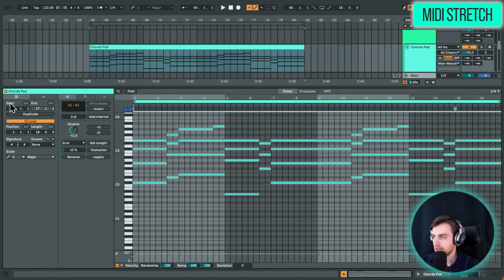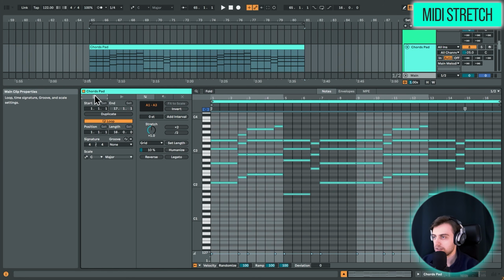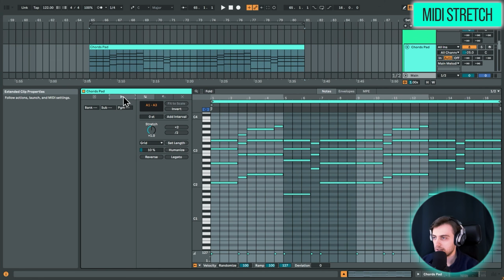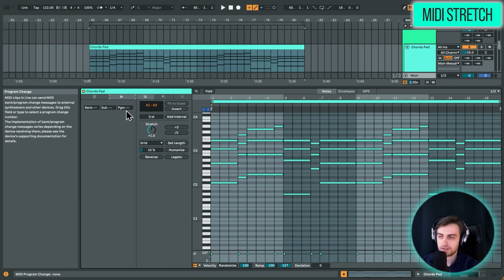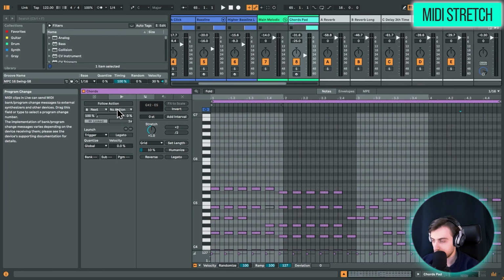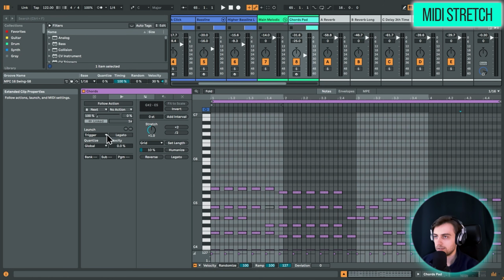Let's quickly take a look at the tabs in depth. As you can see in Ableton 12, we've got the main clip properties and the extended clip properties. In the main clip properties, that doesn't really change between arrangement and session view, but if we take a look at the extended clip properties, we just have MIDI program change editing over here. So if you want to change the patch on your synth, you can do it here. And if you go into session view, you also have the follow actions, which are a great way of adding variation and just sequencing out in the session view.